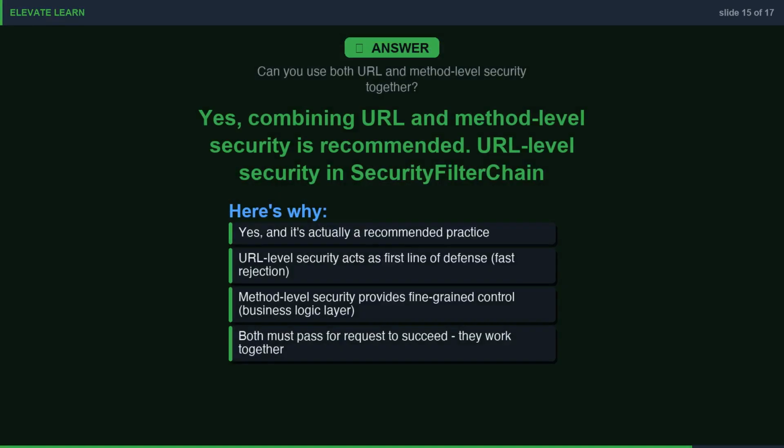This is a great question about security architecture. Many developers wonder if they should use URL-level security or method-level security. The answer is both. They work together beautifully. URL-level security, defined in your security filter chain, acts as the first line of defense. Requests that don't match the required roles are rejected immediately at the filter level, which is fast. Method-level security using @PreAuthorize and similar annotations provides additional fine-grained control at the business logic layer.